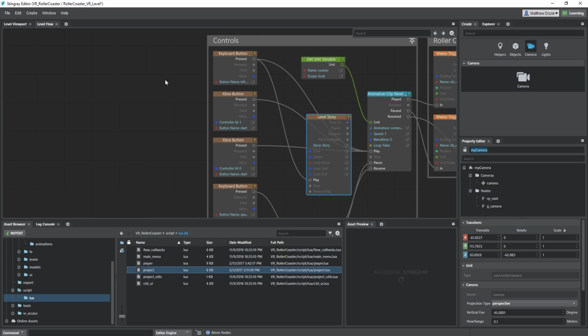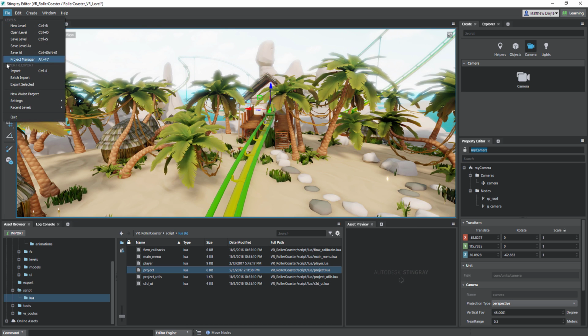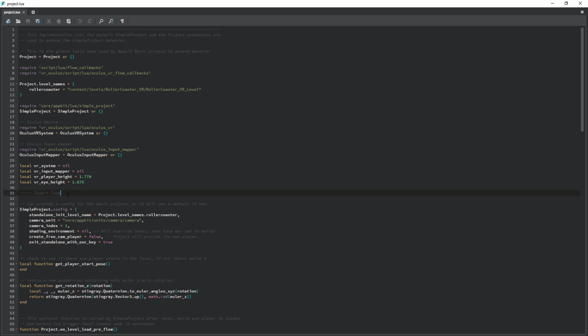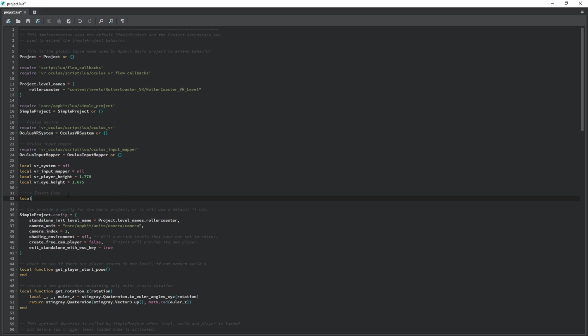So now we're going to jump over to the Lua code and add the lines of code we need to make it all work. First of all, let's go ahead and save our level. All right, and we'll load up, again, the script Lua project. In the local variables section, we're just going to add one local variable here. We'll call it local mycam equals nil. We'll initialize it to nil.